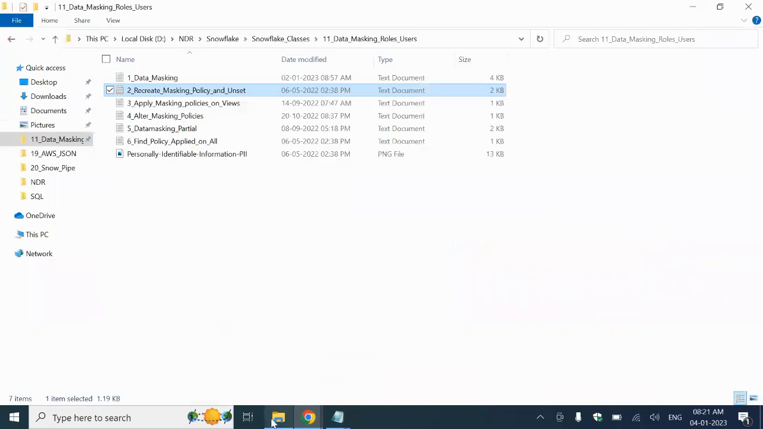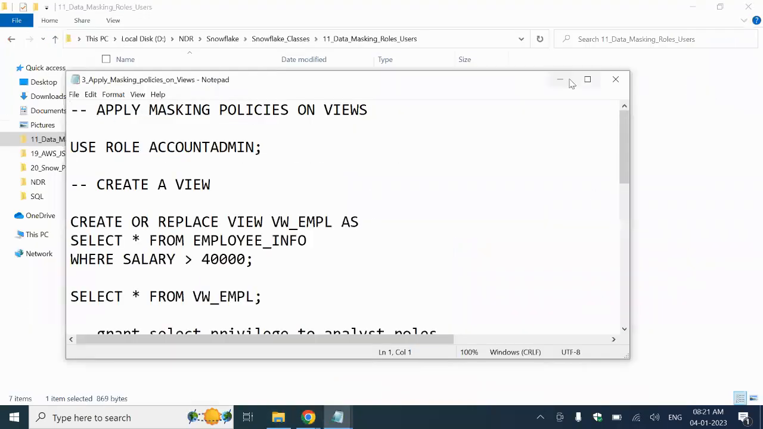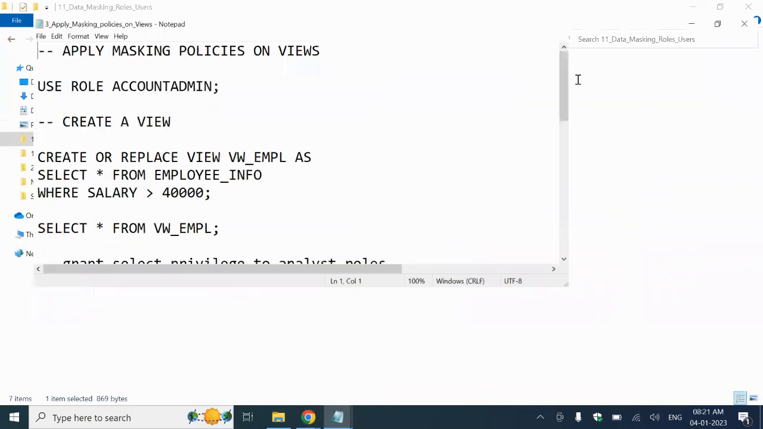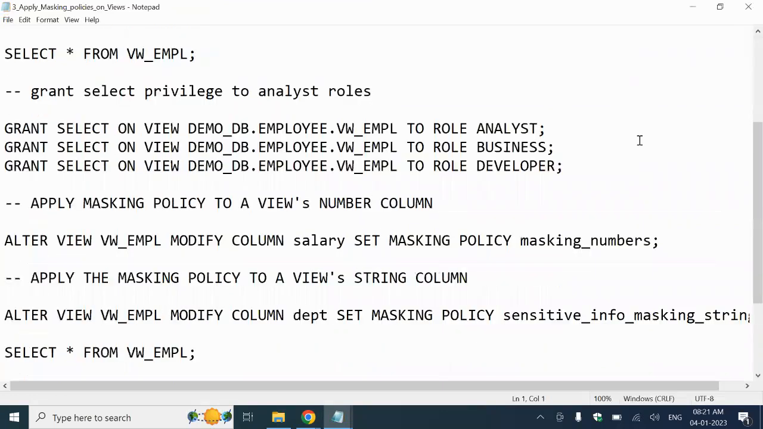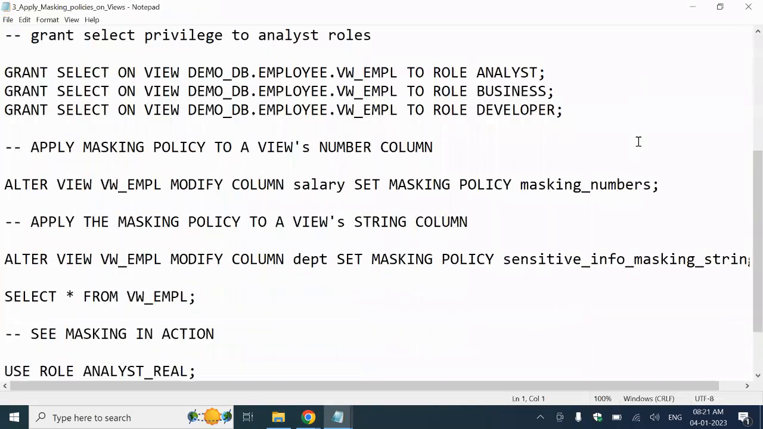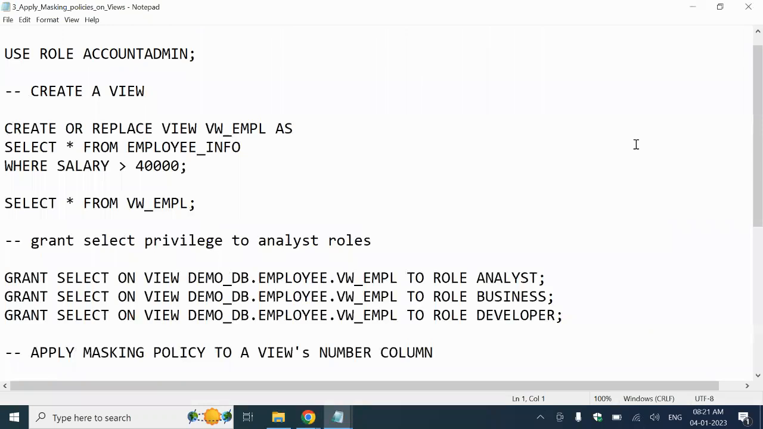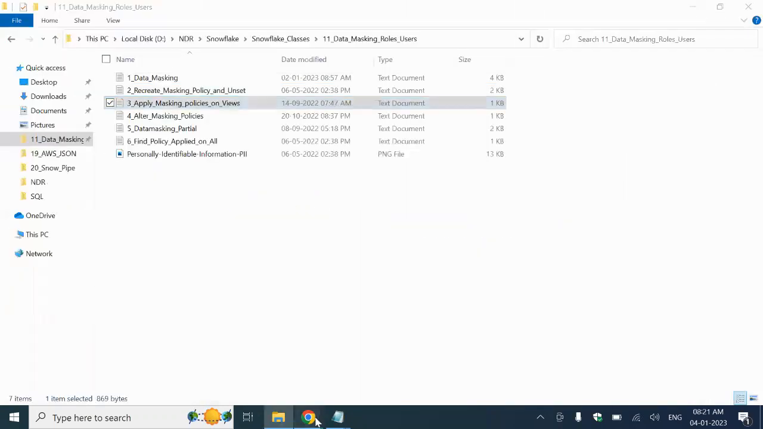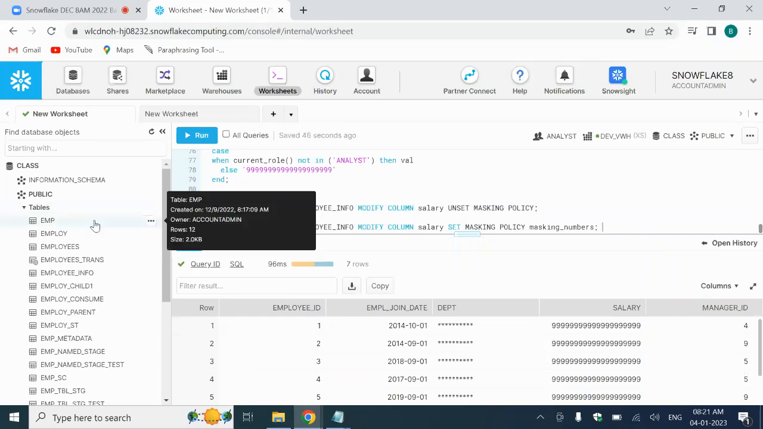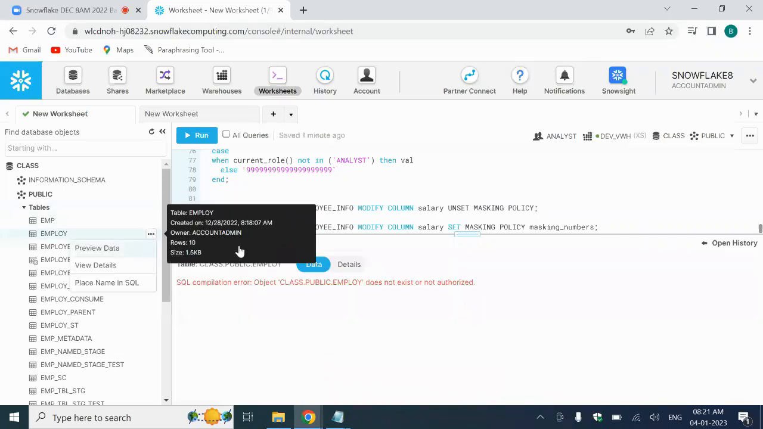So now let's come to another scenario. For example, let's create a view here. I will take any view and then try to apply that particular masking policy to a view. It's almost the same procedure, only with a small syntax change, that's it. Remaining everything will be fine. So what I will do is take any table here. We will take the EMP table. On this EMP table, we will create a view.